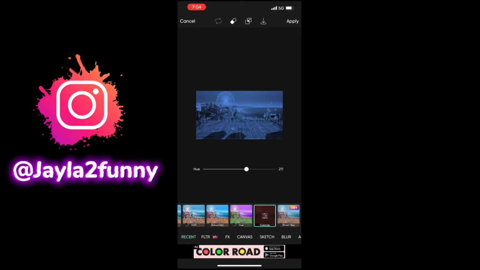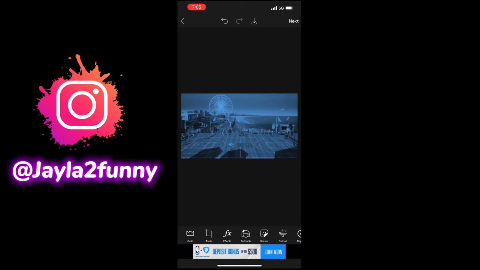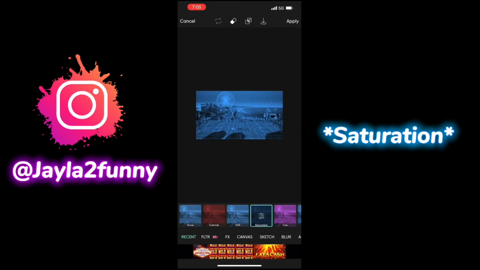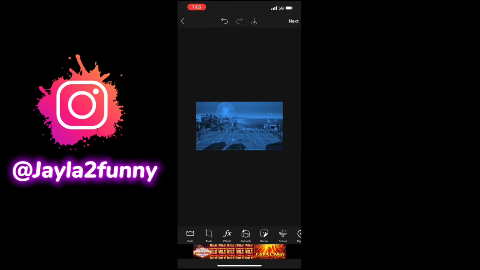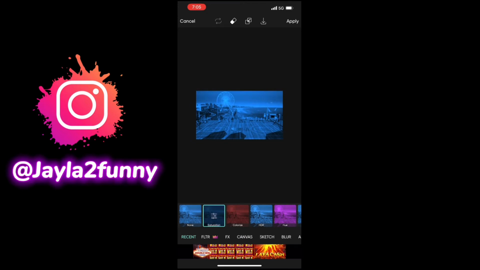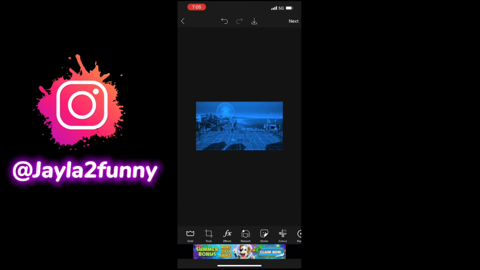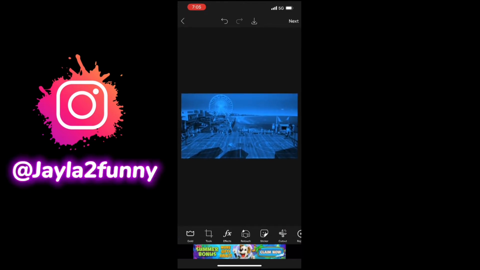At first I didn't know what color I wanted to use, so I was like, should I do red, blue? So I decided to do blue for him. Anyways, once you do that, hit apply, then you're gonna go back to effects and hit saturation, and it just makes it better. So the blue is actually popping out more than it was before.